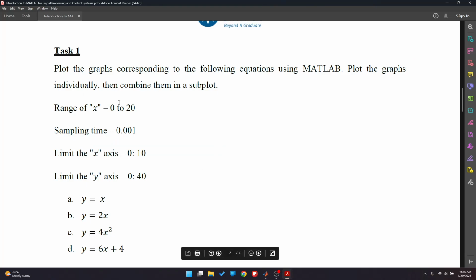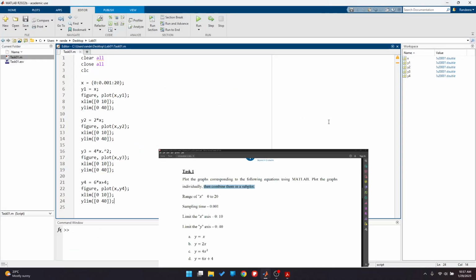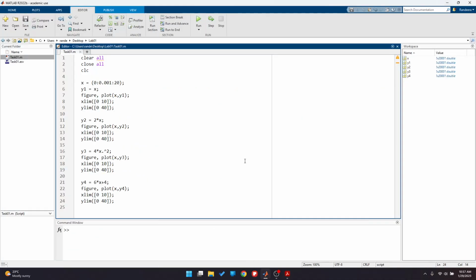It says combine all 4 graphs into something called a subplot. Subplot is where you have one window, and inside that window, that window is separated to display different sets of axes. It's not a graph where you have multiple lines in one axis. It is actually a separate window where inside you will have multiple axes, right? So the command is very simple. The command is called subplot.